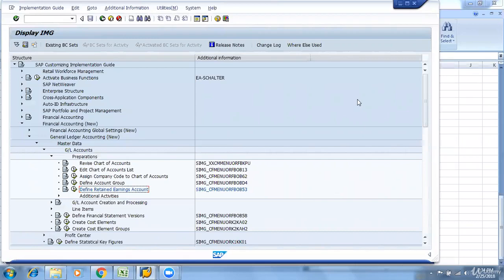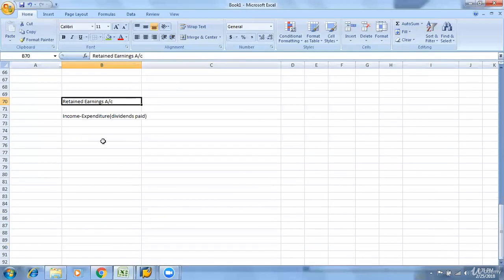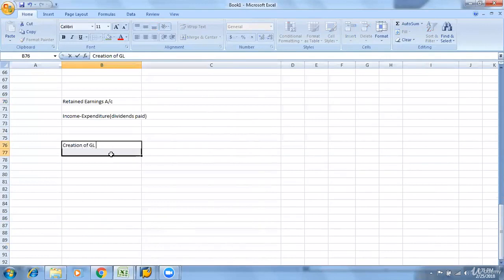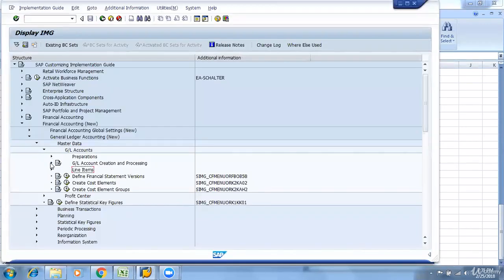GL account creation: there are basically three modes of creating a GL. A GL can be created in three ways. One, from the display IMG. Next, from SAP Easy Access. And third, of course, from the T code. All right, let's go. Let me show you the navigation or path for display IMG since we are already here.